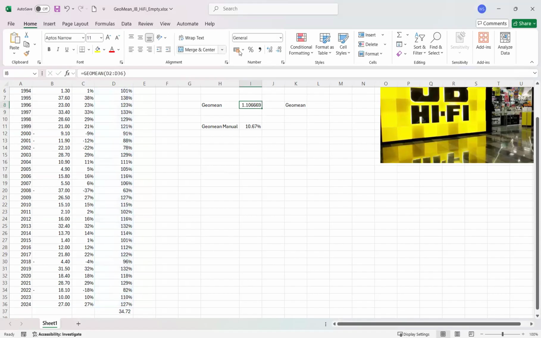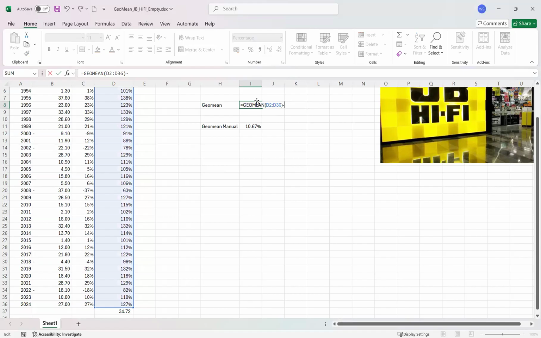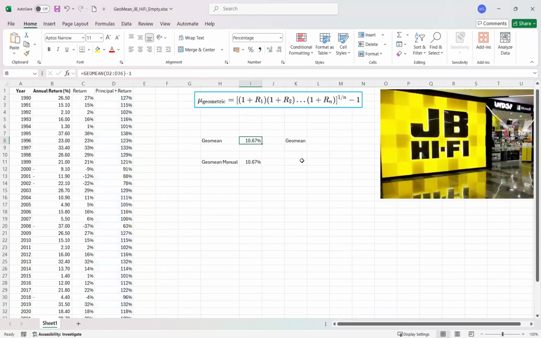So the return would be the same, 110%, and then we subtract it by 1. So this is the return for every year for 35 years. Now, if you want to make it quicker, there is a lazy way. But if you are lazy, then you must be smarter. You must be a smarter person.